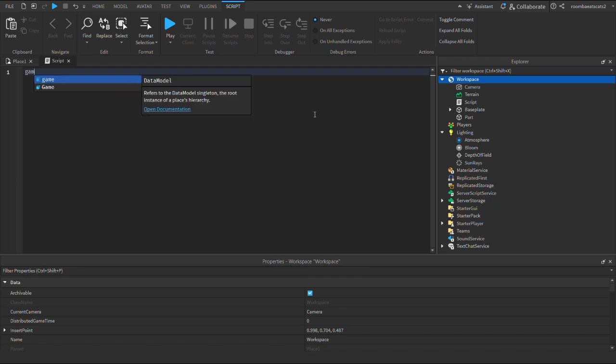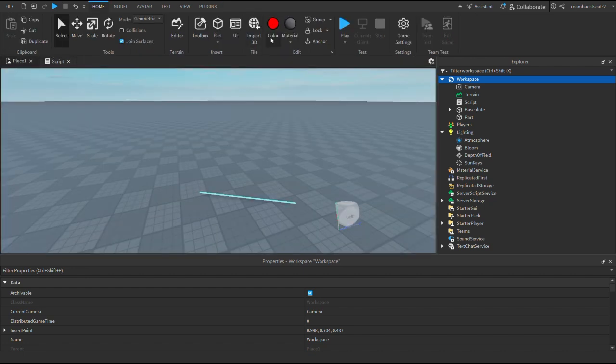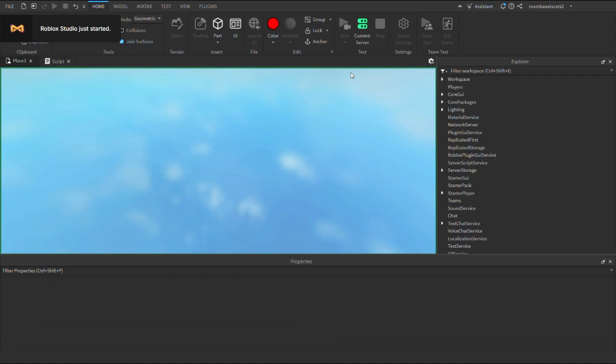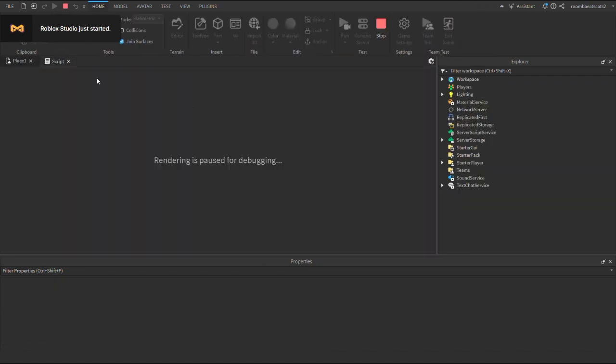All I know is like game.workspace.parent.part. No. Part equals no part.Transparency equals 1. I don't know if that will work, but when we run the game, will it turn transparent? Okay, I don't know.